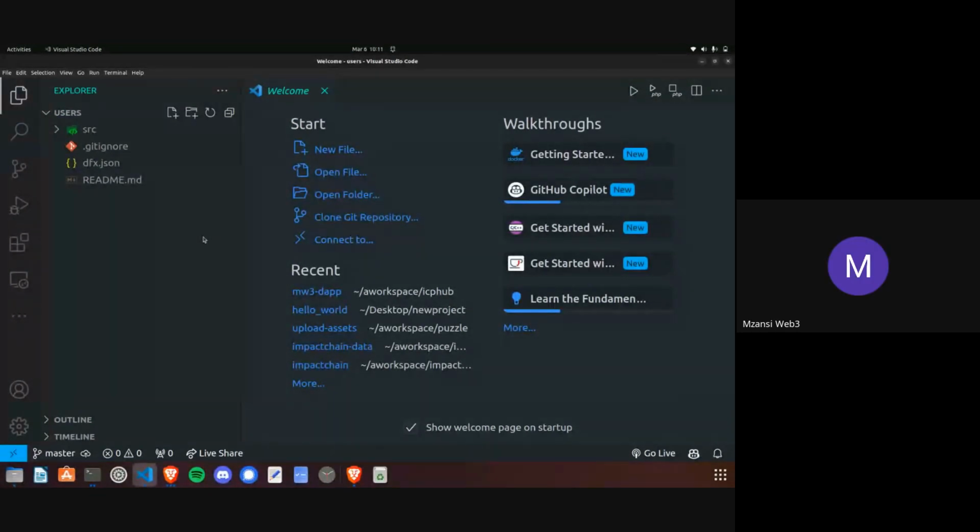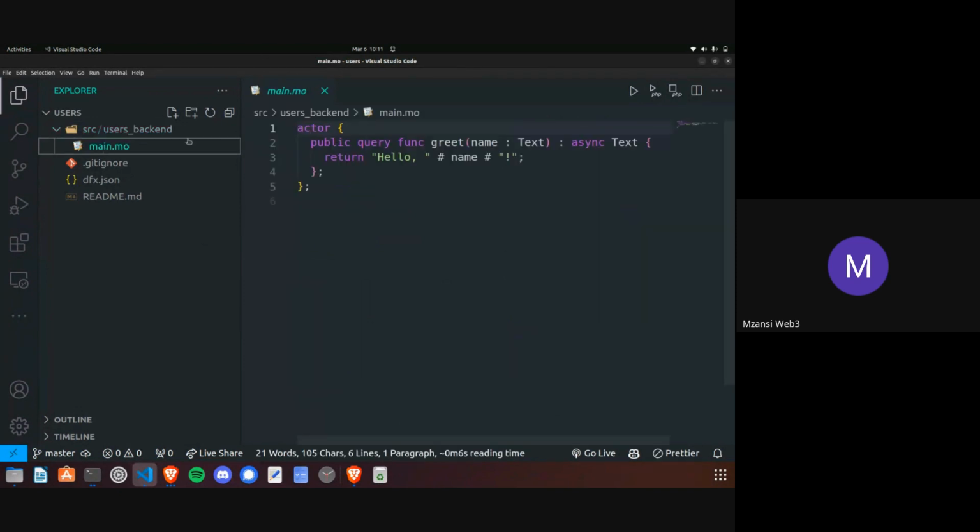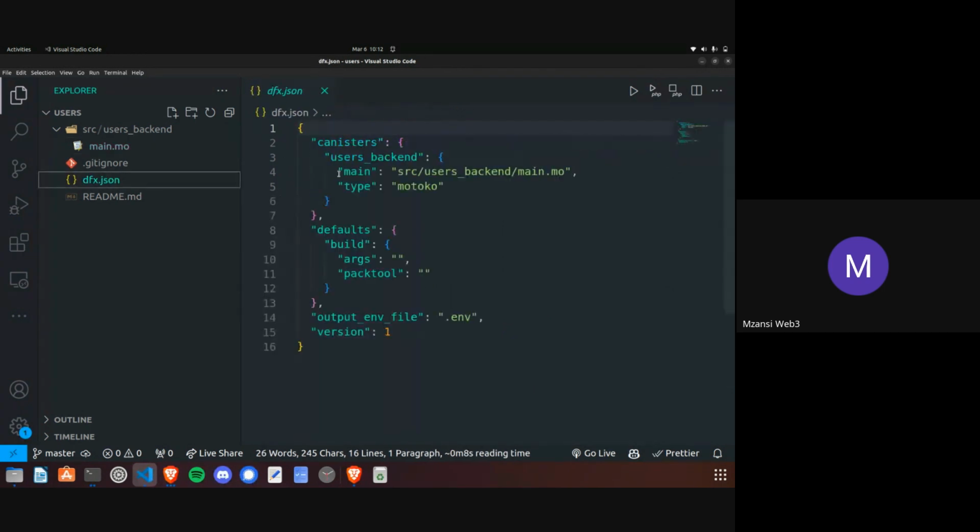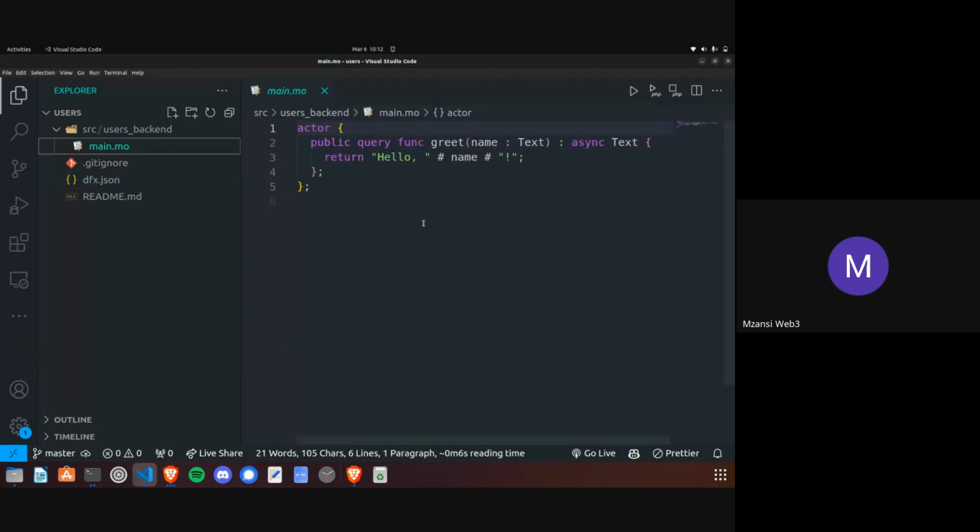All right. So this is our new users application. It doesn't have the front end, so we have the users backend, with the basic boilerplate code for a greet function, and then we have our dfx.json with our single canister, the backend canister.